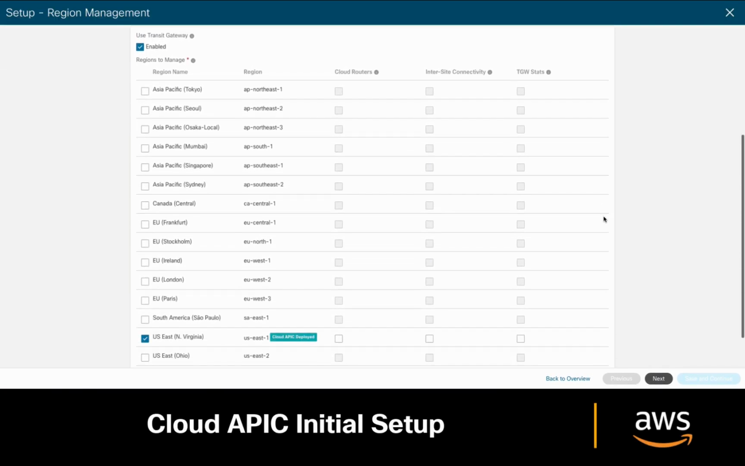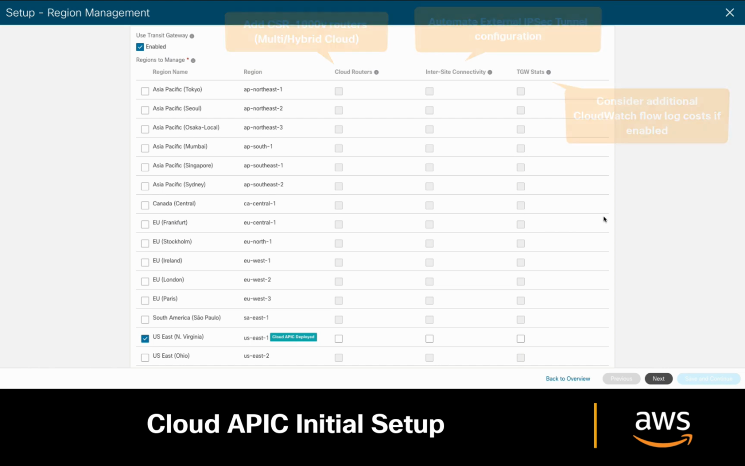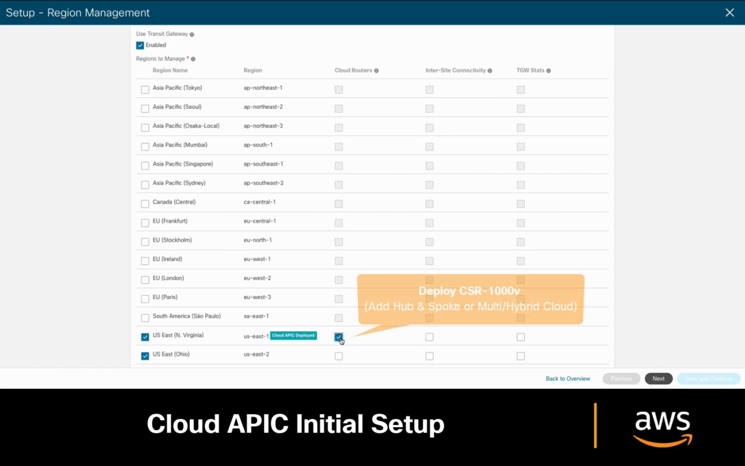Our Cloud APIC is deployed in the US East region, and we will be using transit gateways as our default inter-VPC connectivity model. Then, there are 3 boxes we can check. The first one should be enabled if we want to deploy CSR1000Vs in a specific region. The second one should be checked if we're planning to interconnect to other clouds or on-premises environments, and the third one refers to enabling transit gateway statistics. From here, we can choose additional regions to manage, and you may enable any of the previously covered checkboxes as well.